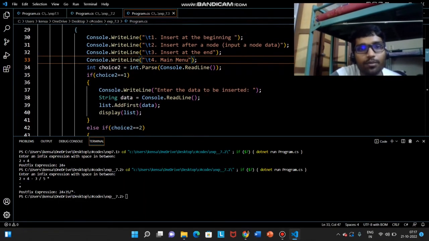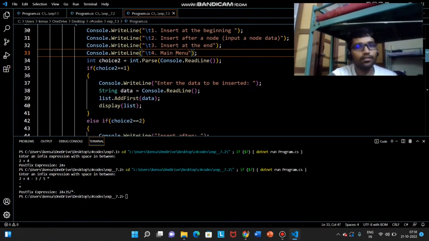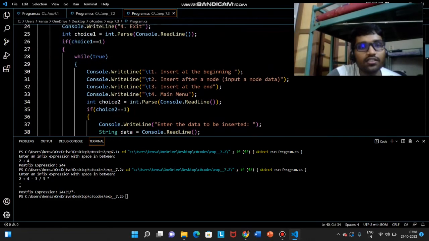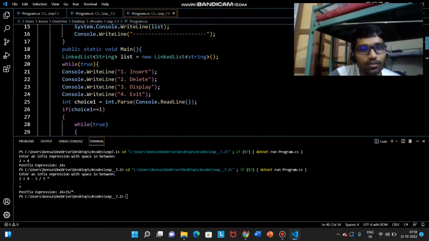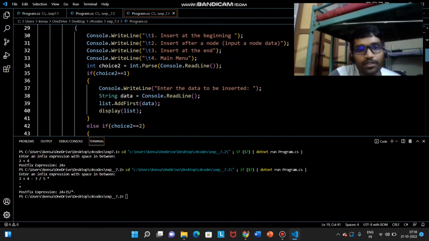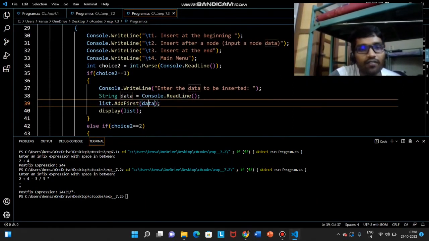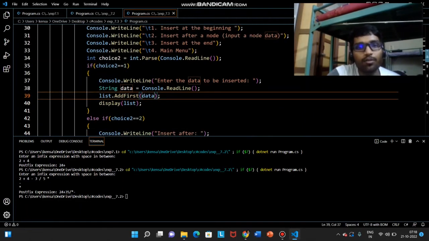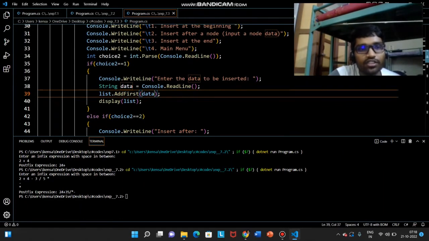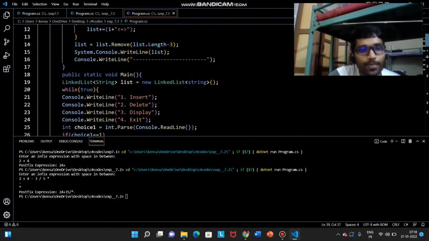Now if input is 1, we're reading the data from the user that has to be inserted at the beginning. Using this AddFirst method on the list, which is the reference of this linked list object, we are adding the data to the linked list. After that, each time you do the addition operation, we are going to just display the linked list, using this display method. Let's see the display method now.